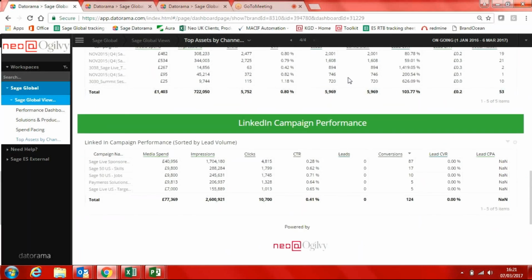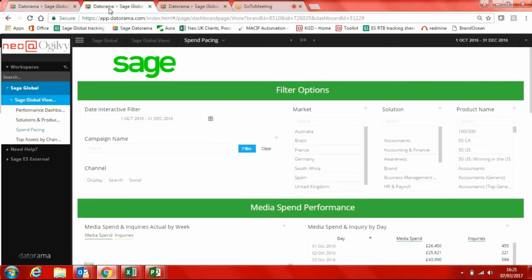To represent the Sage Global Dashboard, we also have 2 different examples for the media teams to be able to review, which will explain in more granular detail how to be able to use this dashboard.